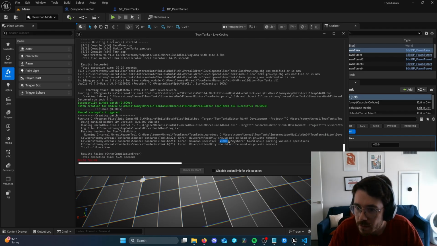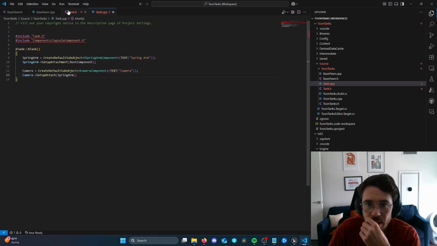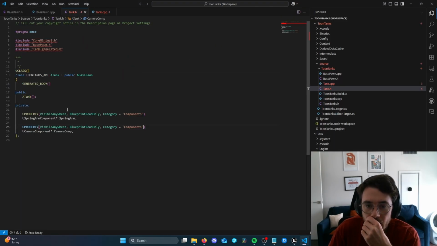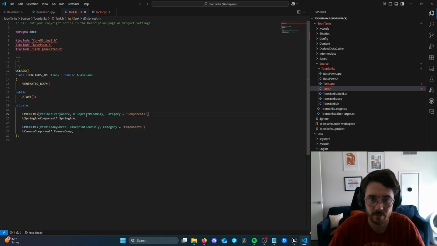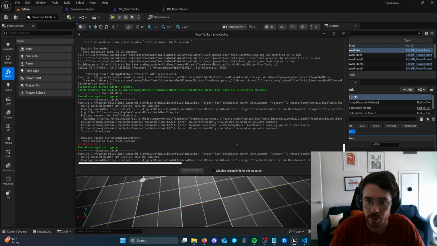Why are we building? Build fail. Found while parsing variable specifiers. VisibleAnywhere. Is it everywhere? A successful compile. Let's head back in the editor.